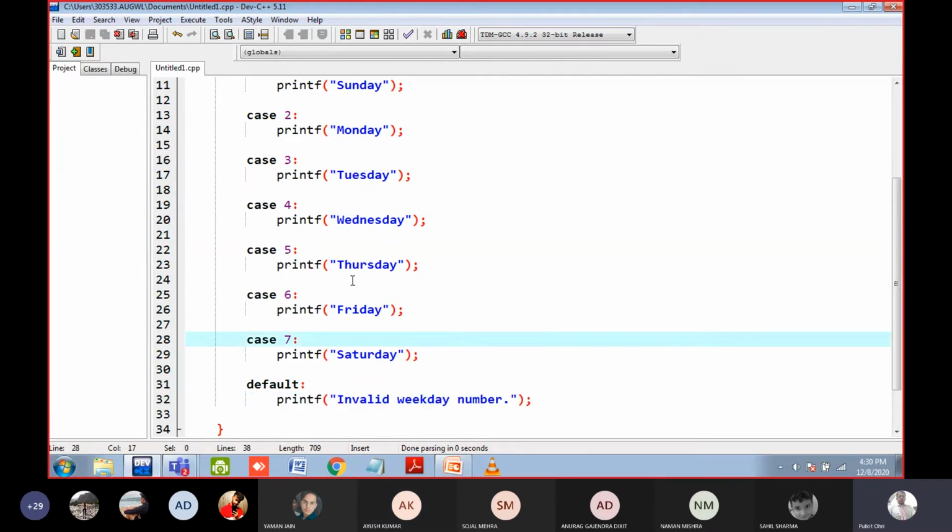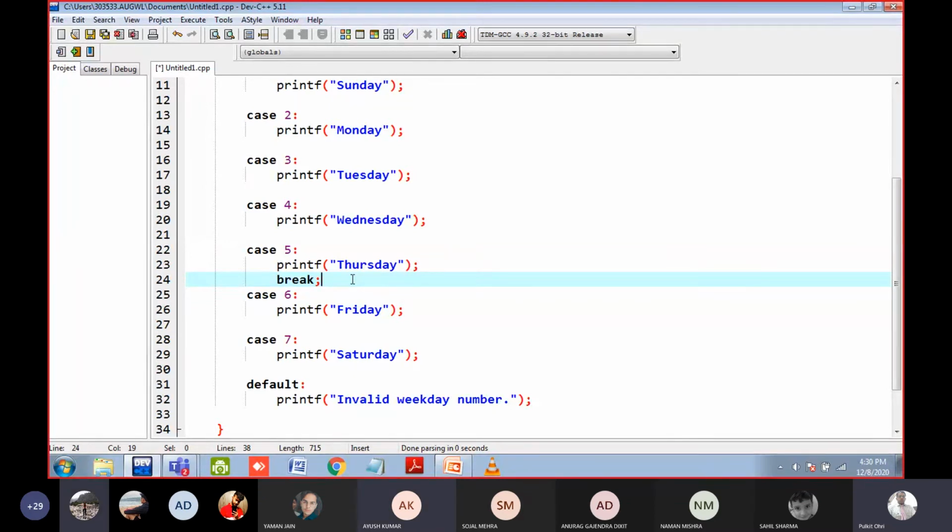That's why after every case you need to write the break. Break means once you enter inside the case, you will stop the switch statement. No more cases will be executed. So that's why it is very, very important to write the break statement in every case. Okay, I hope it is clear. Yes or no? Yes, sir.